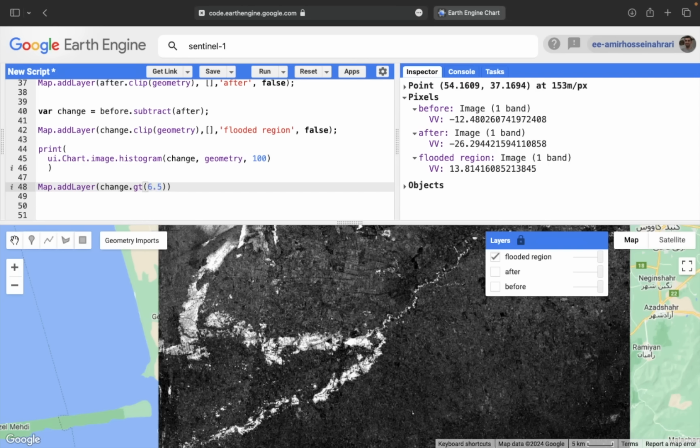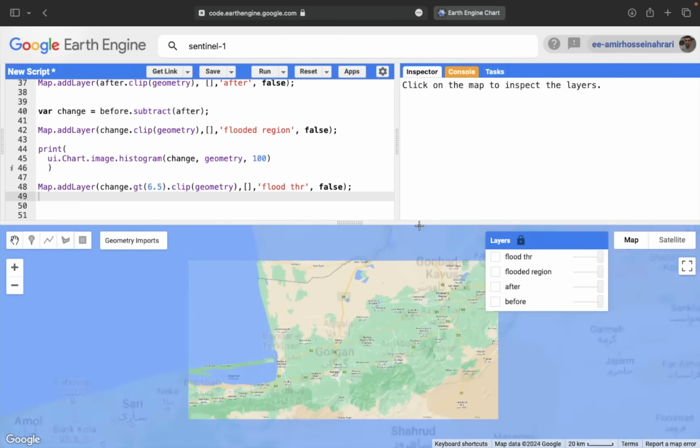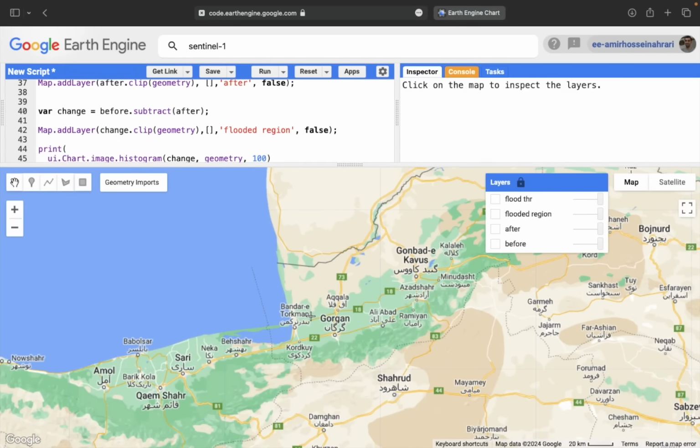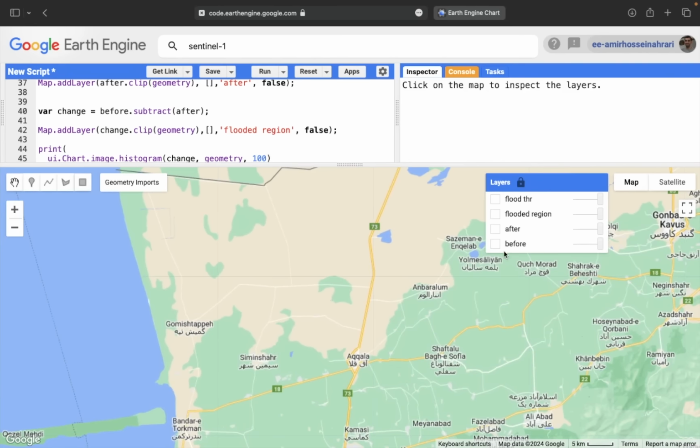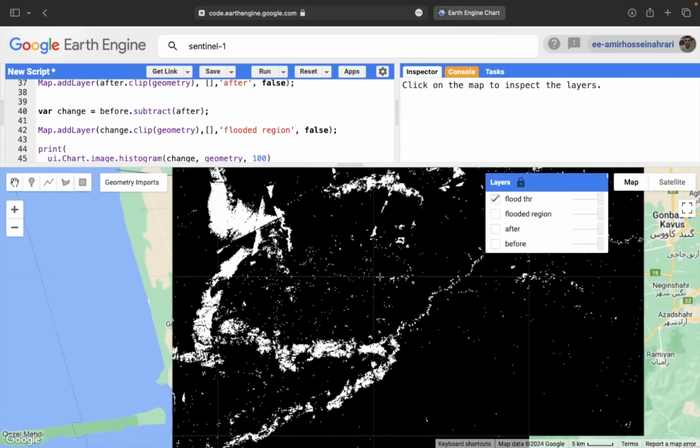We need to have number 1 for the values above 6.5 and number 0 for those with values below this threshold. So then clip it based on the geometry, visualization empty, and the name is flood threshold or flood THR, and then we will have false at the end. Run the code again, zoom in to your location, and then open it.